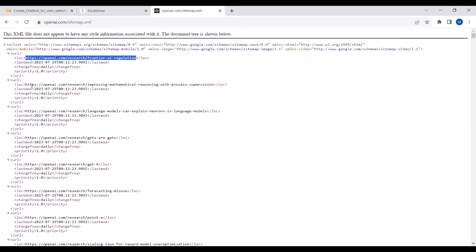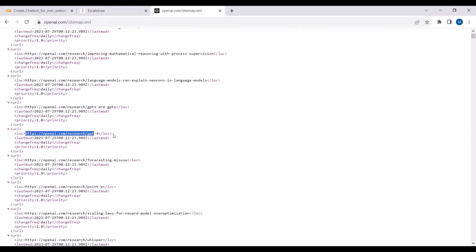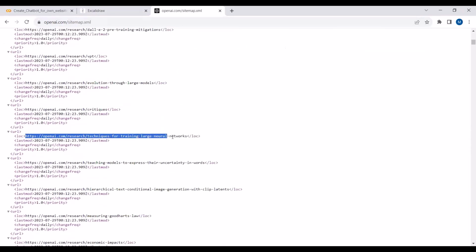You can see that all these URLs of different pages we have in the OpenAI website are available over here. In a similar way, you can check out other websites as well and see how many pages you have in those websites, and you can also find out the URLs by writing sitemap.xml. So you can see all the page URLs are provided over there, and the content change frequency on those pages, daily, and priority levels are also provided over here.